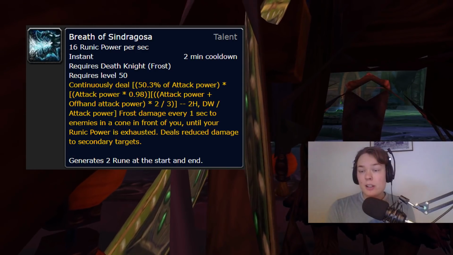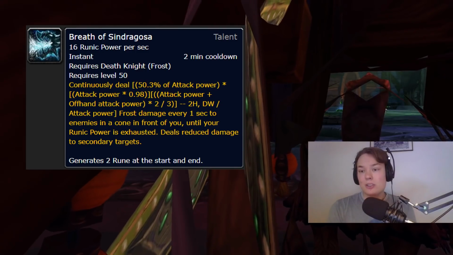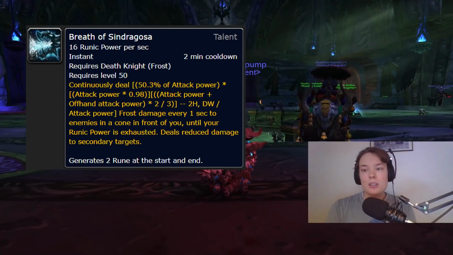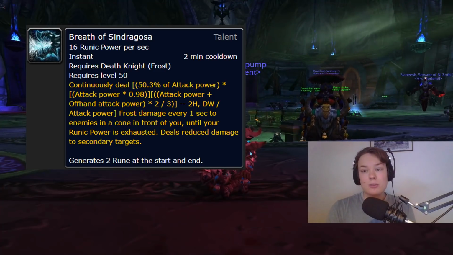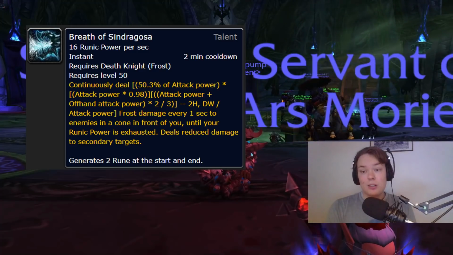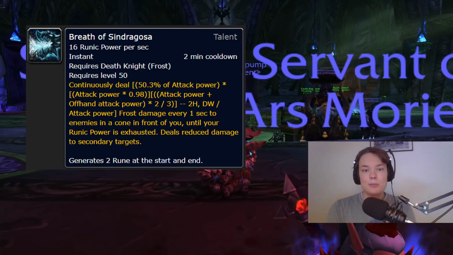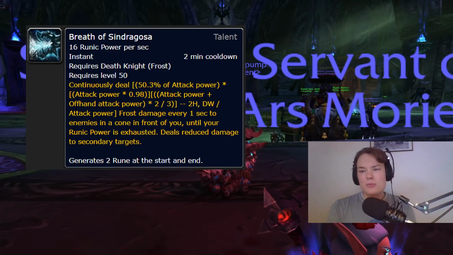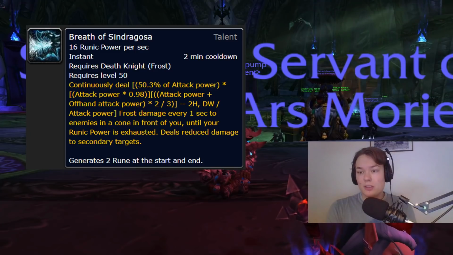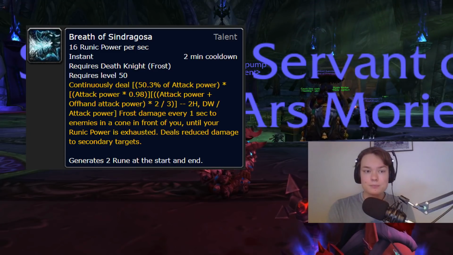Pulling for Breath of Sindragosa just means hitting 60 or 70 runic power plus. You don't need to pull that much anymore, because Breath of Sindragosa itself generates quite a lot of runes, and the early bits of Breath of Sindragosa are already quite resource heavy. So 70 runic power, that's generally what you need. You don't need to care about having lots of runes ready, because Breath of Sindragosa generates 2 of them.